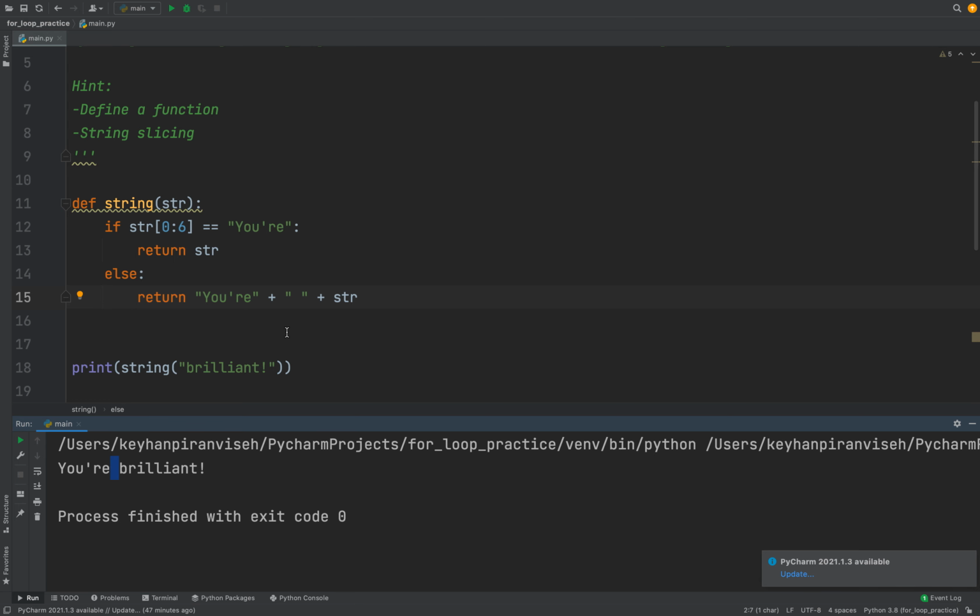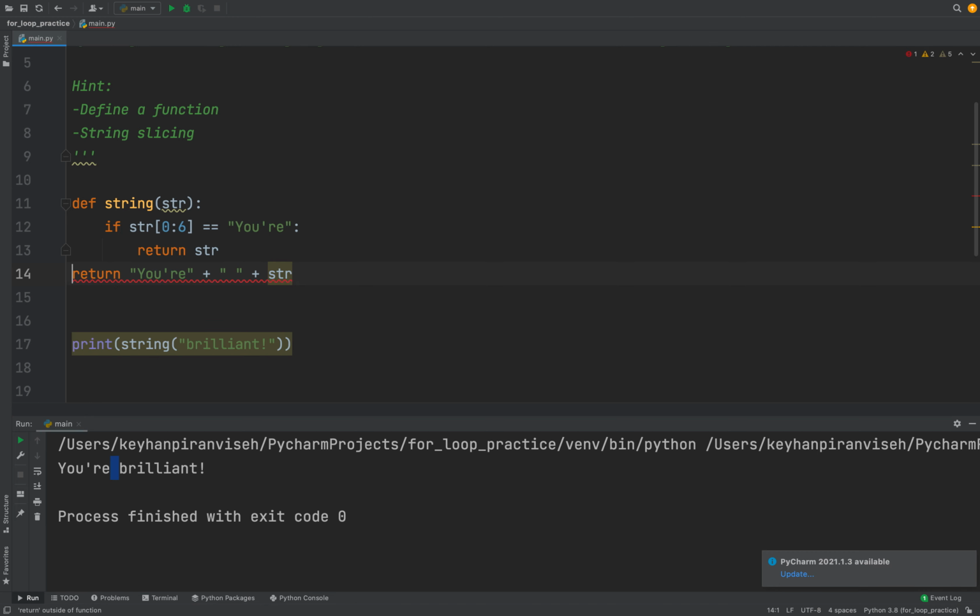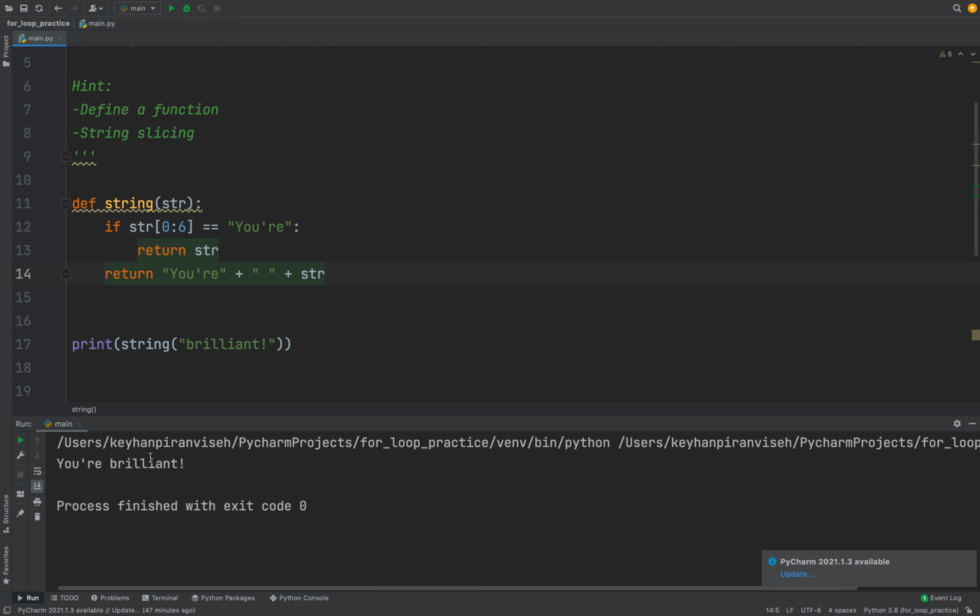The other point that I want to mention here is to keep this code pretty short as much as possible. To do this, I'm gonna omit the else statement, this part, and I'm gonna just keep the return part. In this way, you will see that it gives you the same result. I'm gonna run. See, "your brilliant".